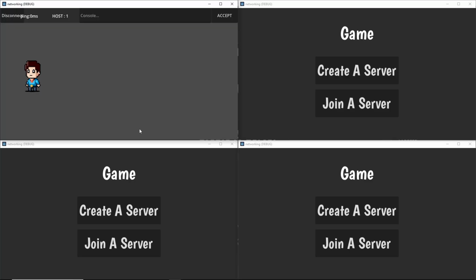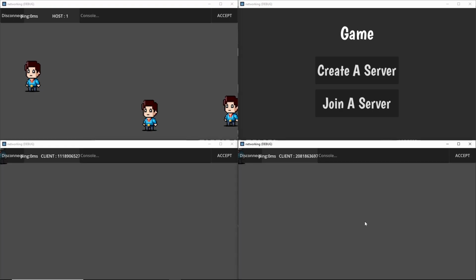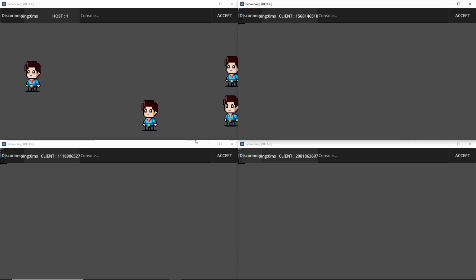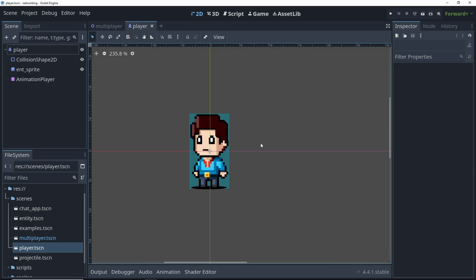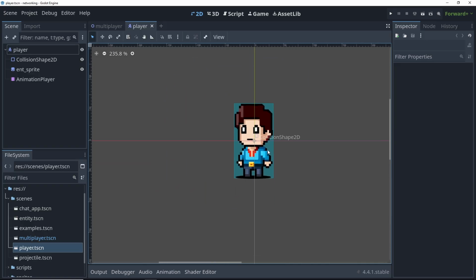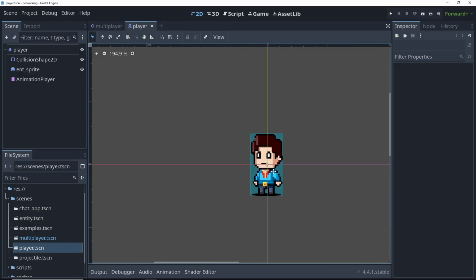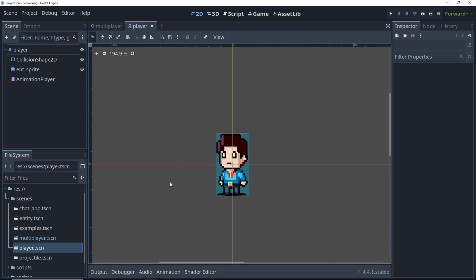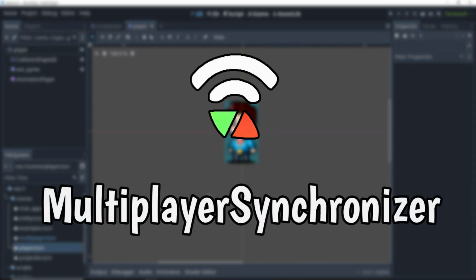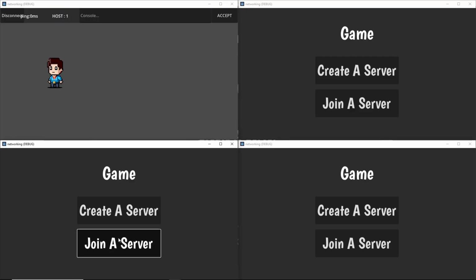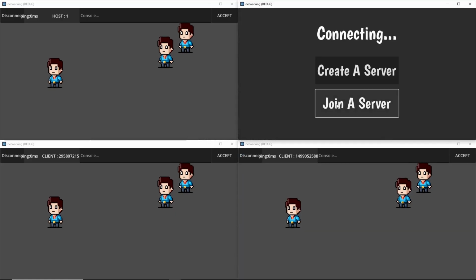Nice. But now the issue is, whenever a node gets spawned in the other peers, the position or any other parameter is not copied to other peers. This is not good. We need to find a way to synchronize the position of the players too. And you guessed it, there is another node for this purpose, and it's called Multiplayer Synchronizer. And now you can see that all players look the same across all the peers.